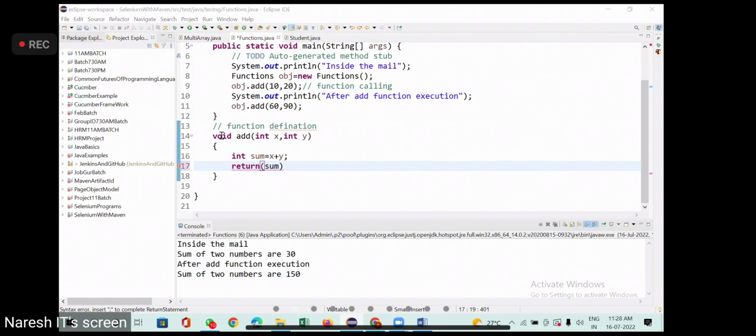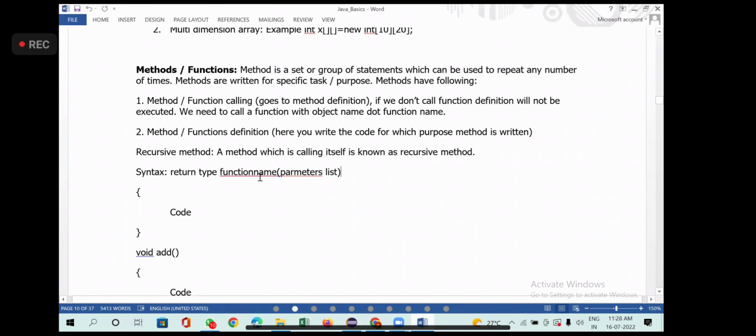So do I need to have void here? What should be there? Again, I repeat, what is it returning? Sum. Sum is what? Variable. What data type? Integer. So what is it returning? Integer value. So according to the syntax, what should you write first? Return type. You should mention return type. So what is the return type here?